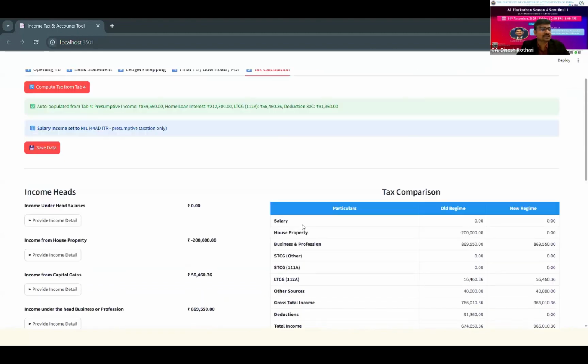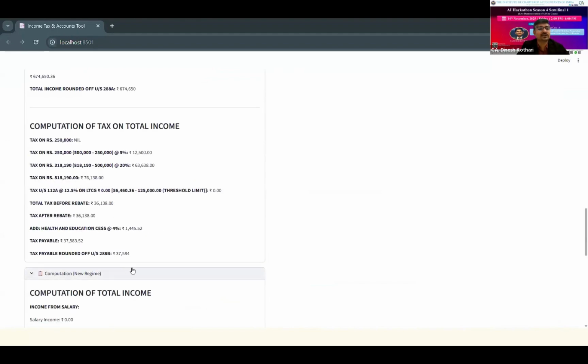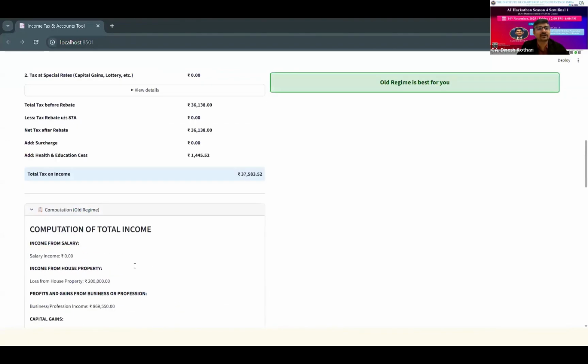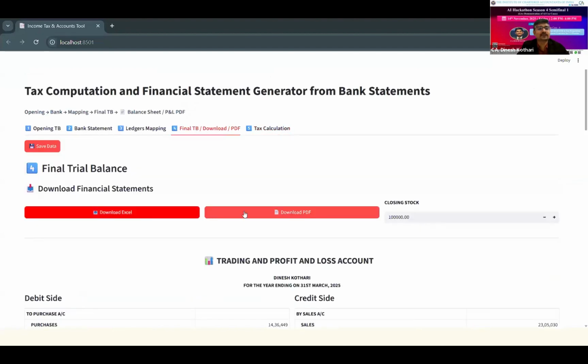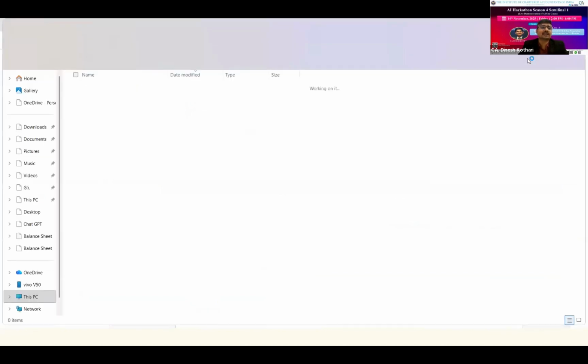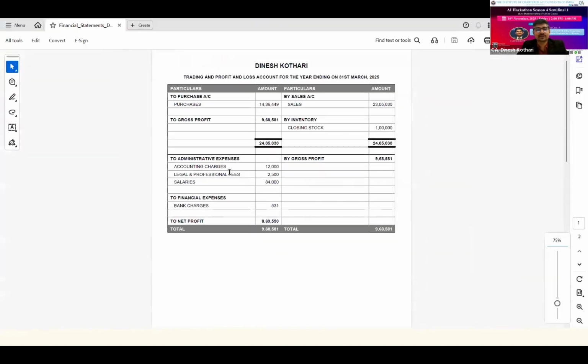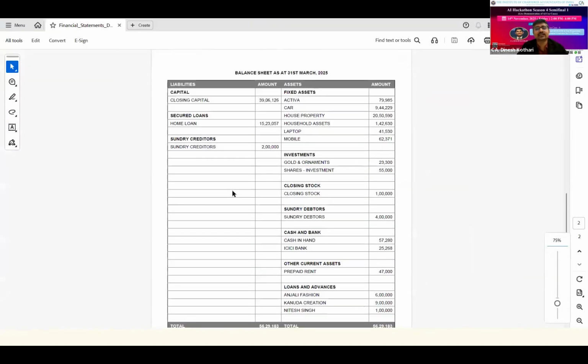Once it is finalized, we can see the computation over here as per the old regime, how the slabs are calculated, and as per the new regime, how the slabs and tax are calculated. Then we go directly to the final trial balance. Instead of using the software for punching, we can directly use this, so your final accounts are created out of it. Once your final accounts are created, you can see the net profit is there. You can directly share it with the client.